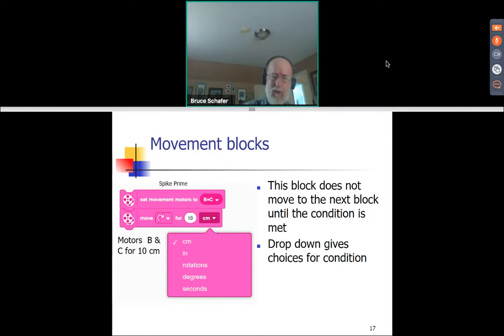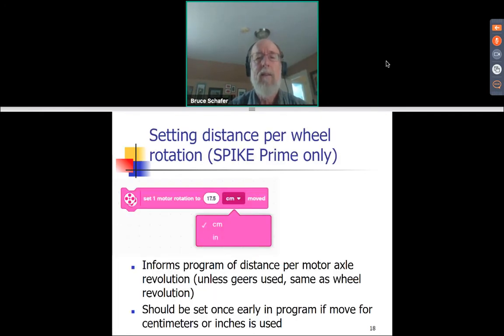But if we go back one step, somehow the Spike Prime gives you the option of specifying in centimeters and inches. And how could it possibly do that given that you could have various size wheels? Well, it can only do that if you tell it the size of your wheels, which is a separate block that is only available in Spike Prime. And that's on slide 18. So I've gone forward a slide.